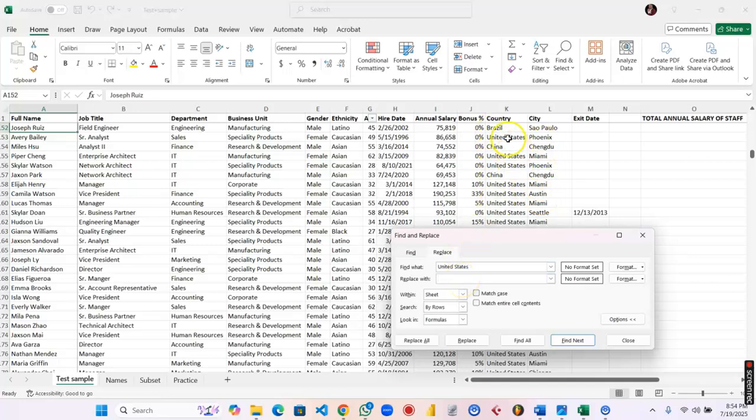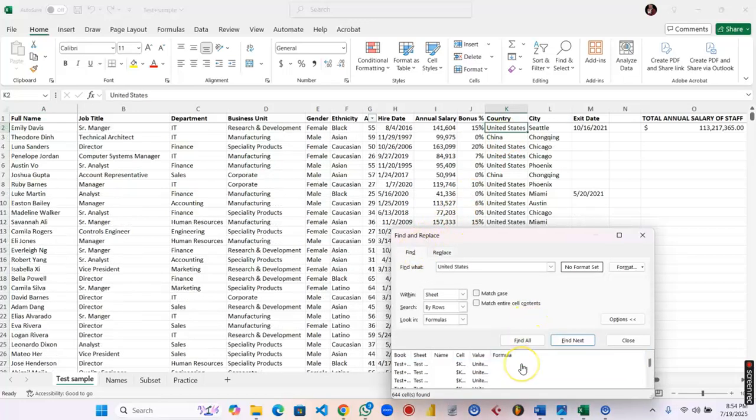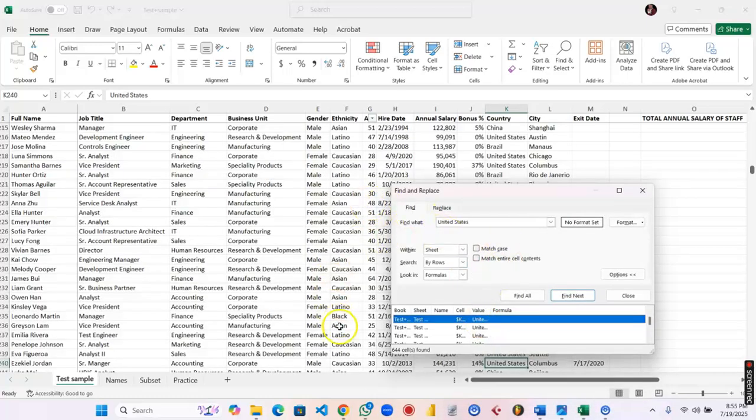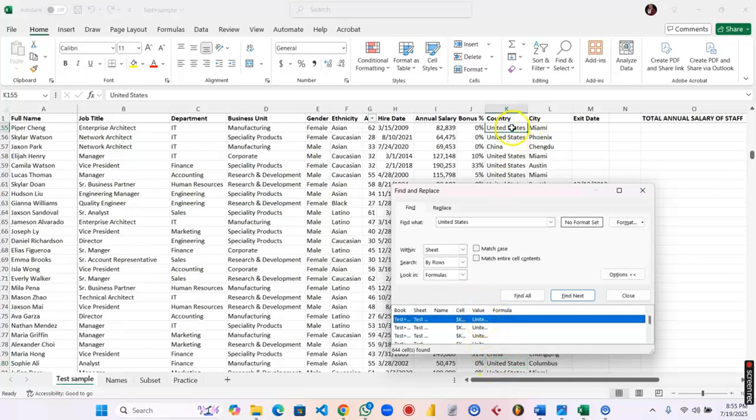So you can see currently if I search for United States, find all, we have so many, like uncountable. Let me click on this. You can see this is line 2, row 240. This is United States here. If I click on somewhere else, it takes me back there. This is it, 155. So now let's replace United States for USA.